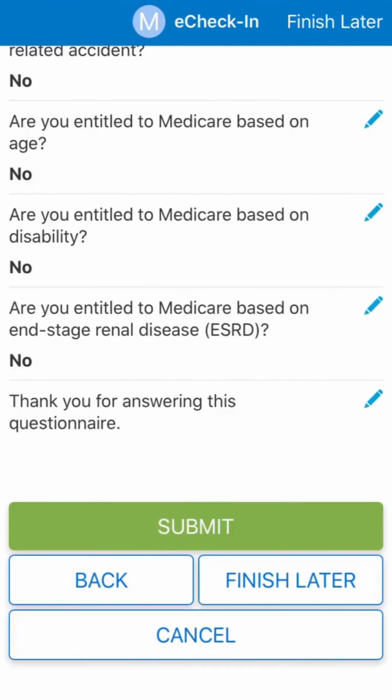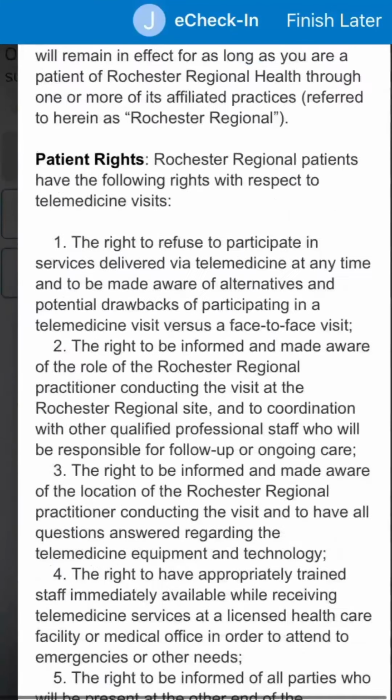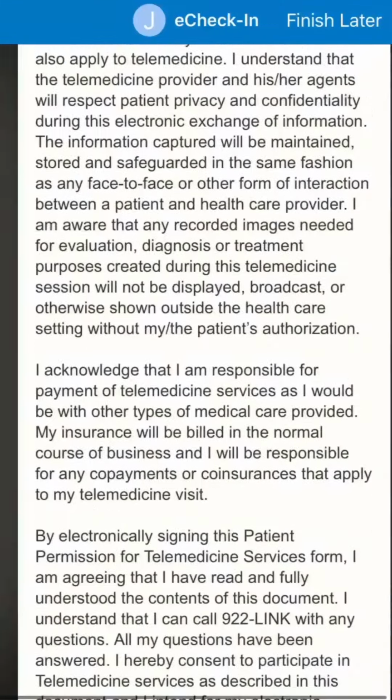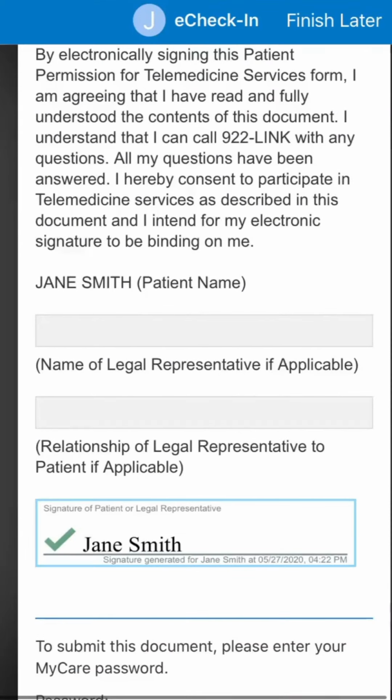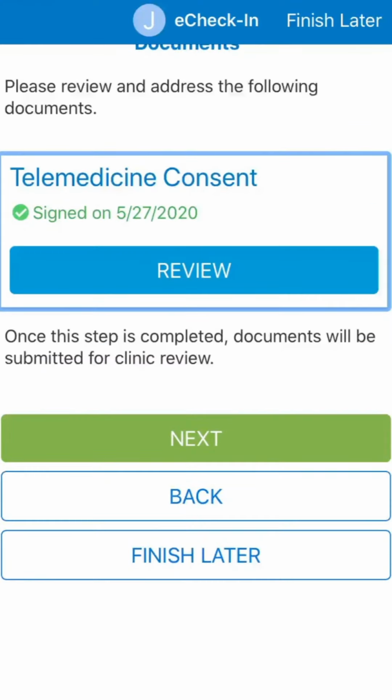When clicking Continue from the questionnaire section, you may be asked to read and electronically sign a consent form. If so, you will be prompted to re-enter your password to confirm your identity. If a form does not appear, we may have it already on file.